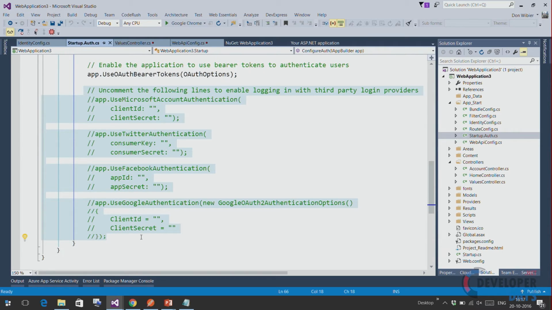So if you want to use, for instance, Facebook authentication, you need to enter the app ID and the app secret, which you will be getting from Facebook, and you need to put that in the application, and that means that your Web API can be authorized by Facebook as well. For that, you will also need to set up an application at Facebook itself.